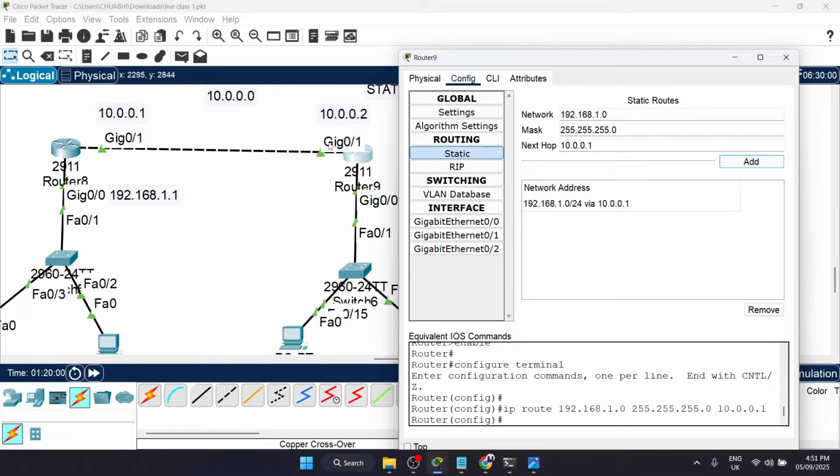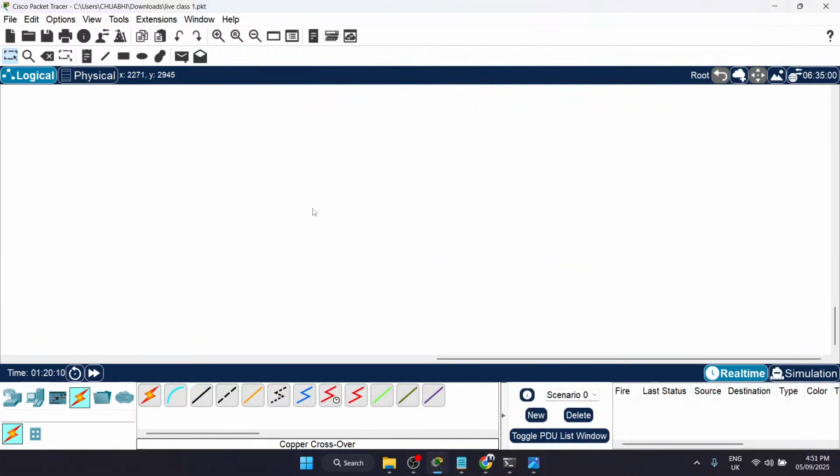I hope this is clear to you guys. If it is not clear, you can ask me in the chat and I can explain it to you again. There is no issue, because in static routing many people get stuck.